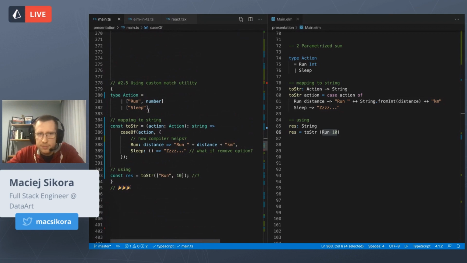In the following way, we have an action which is still a tuple, which has two elements, run and sleep, and we have caseOf, which is a pattern which we created in the match type. As you can see, the compiler knows what we have here. We have a run, and on the right side we need to have a function which has a distance argument which is a number, and we have a sleep which takes a function which has no argument. The string is the result type because all elements of this caseOf need to return the same type.